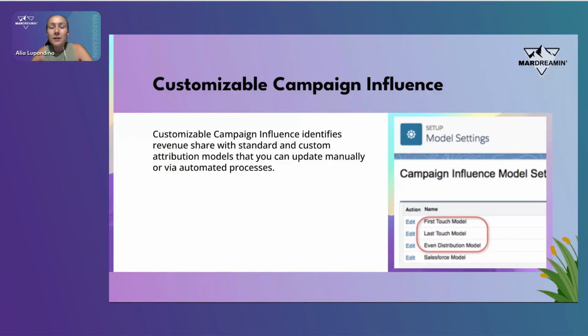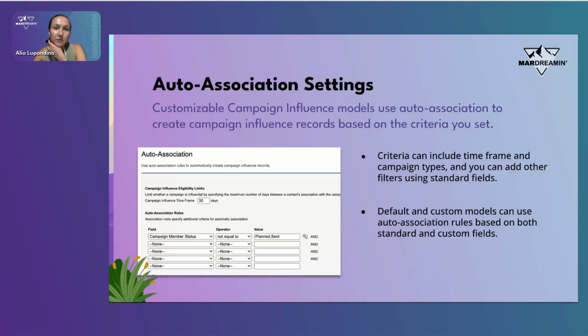So first, let's understand what customizable campaign influence is. Basically, customizable campaign influence identifies revenue share with standard and custom attribution models that can be updated manually or via automated processes. So this is the definition from Salesforce of customizable campaign influence. And in customizable campaign influence, there are several types of models, and let's dive into them.